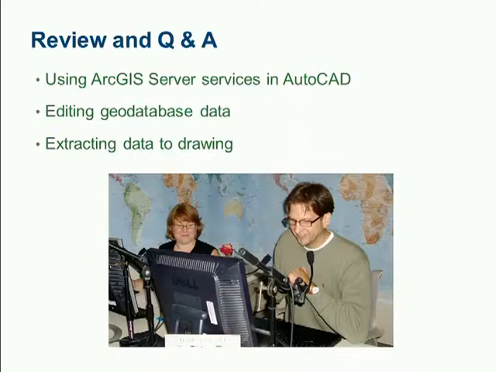Nico asks, is there an integration with Workflow Manager for ArcGIS Server? There is not a specific integration with Workflow Manager and ArcGIS for AutoCAD at this time. Ryan from Raleigh asks, how current are the Esri maps and the world maps? And I would say they're some of the most current versions of imagery and data that you can find.